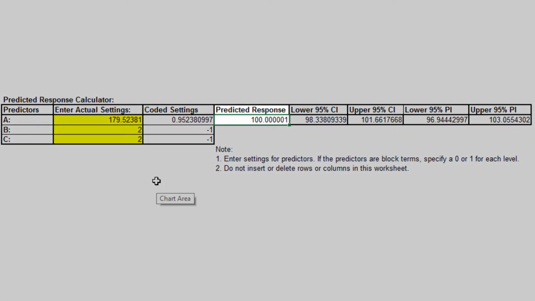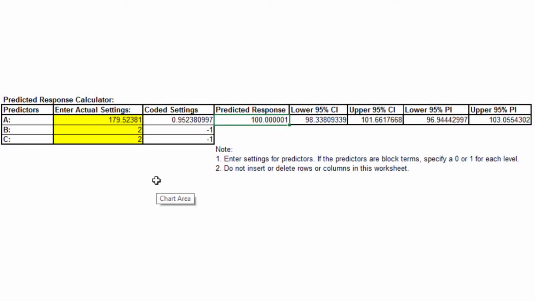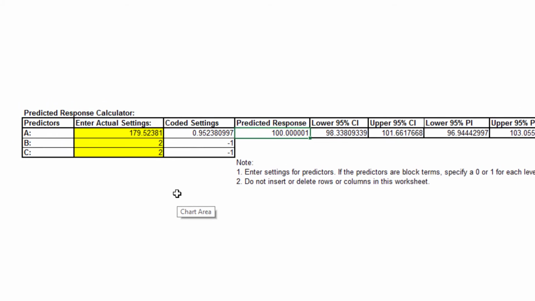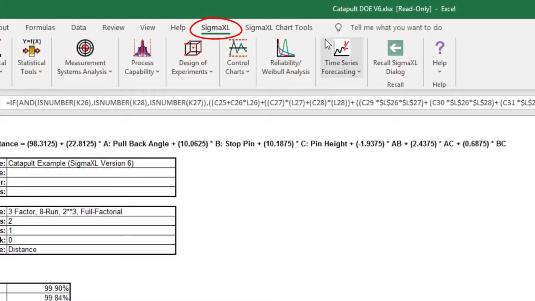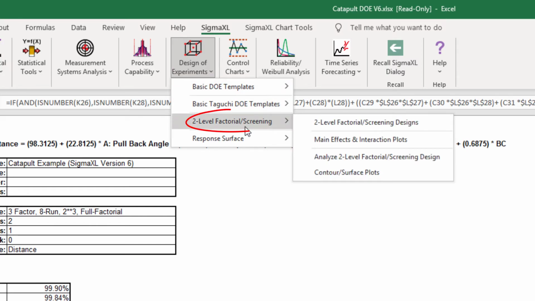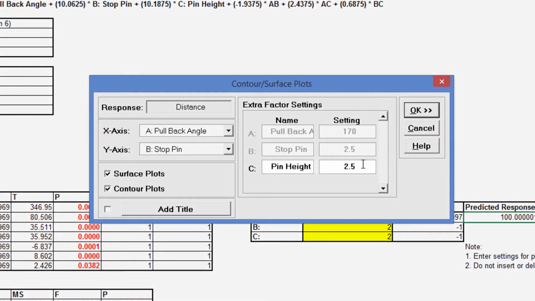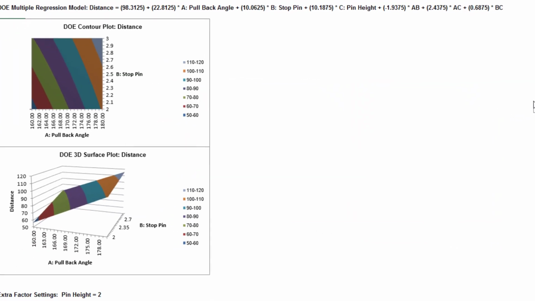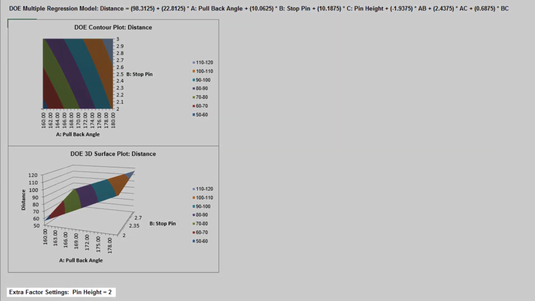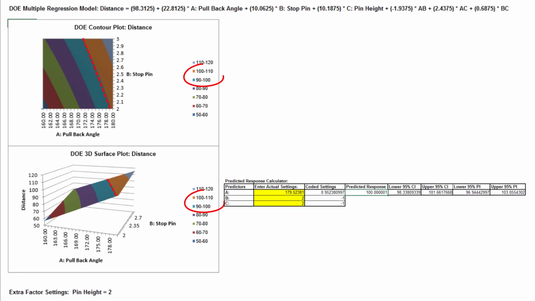The model prediction must then be confirmed with actual experimental runs at the given settings of pullback angle equals 179.5, stop pin equals 2, and pin height equals 2. Alternative settings to achieve the target distance may be obtained with contour surface plots. Click SigmaXL, Design of Experiments, 2-level factorial screening, contour surface plots. Set the extra factor settings for pin height to 2. Click OK. The contour and surface plots are generated with a pin height equal to 2. Note the contour line with catapult target distance equals 100 inches.